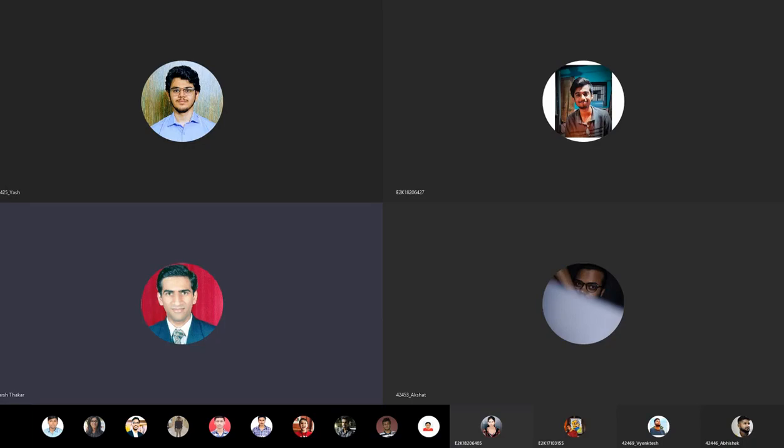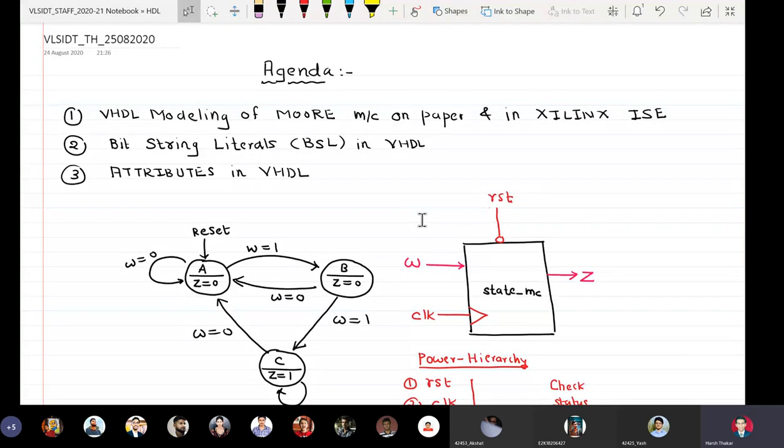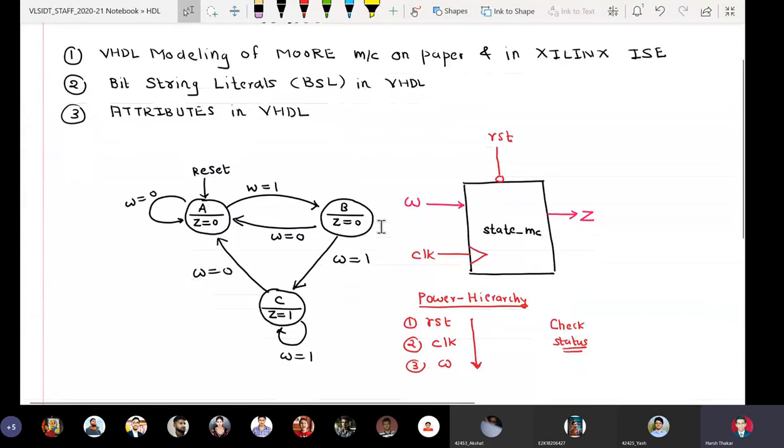Our agenda is, first, VHDL modeling of a Moore machine on paper and in Xilinx ISE. Second is bit string literals, abbreviated as BSL, in VHDL. And third is attributes in VHDL.